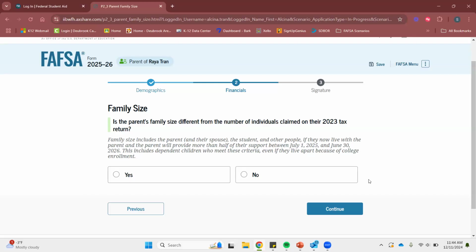If your parents have had another child since then, you will also select yes, your family size has changed. For this, I'm just going to select no. You will then hit continue.